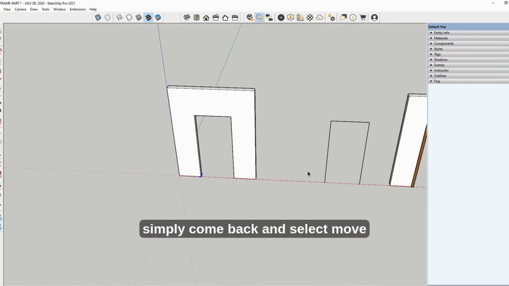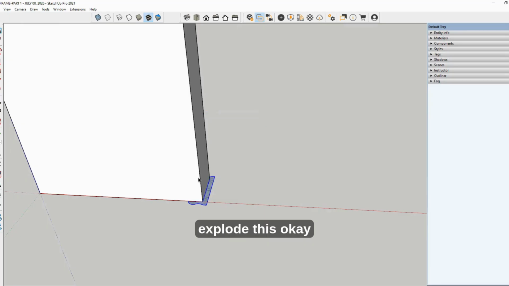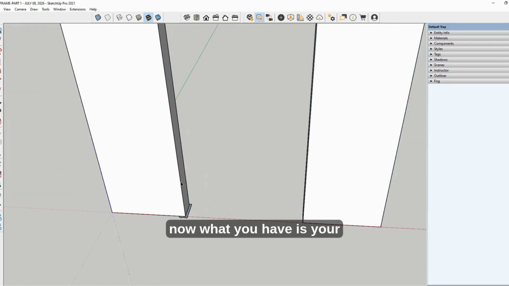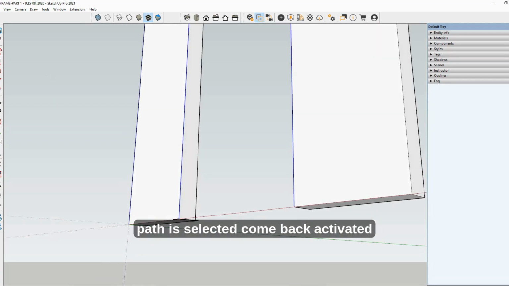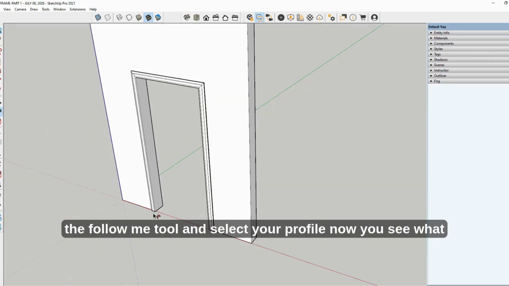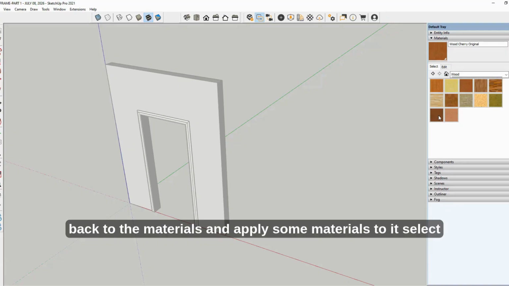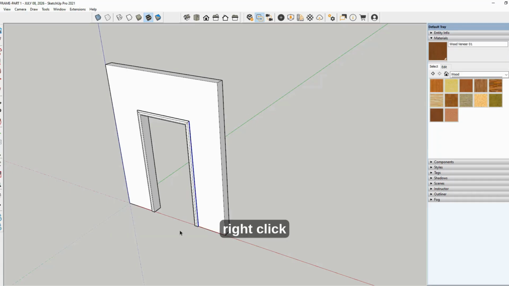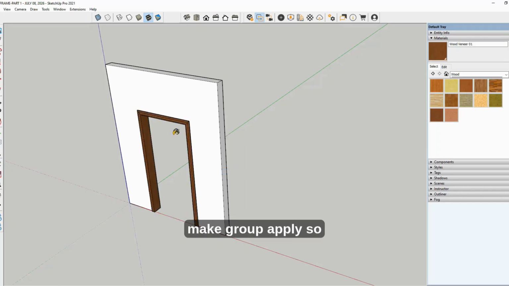Now simply come back and select, move it and place it. Now explode this. Okay, now what you have is your path. Again same process. Your path is selected, come back, activate the Follow Me tool and select your profile. Now you see what happened, and make this a group. Come back to the materials and apply some materials to it. Select, one second, right click, make group, apply.